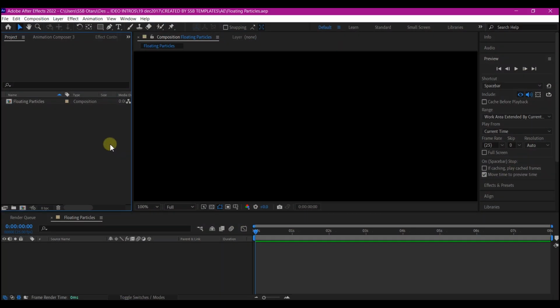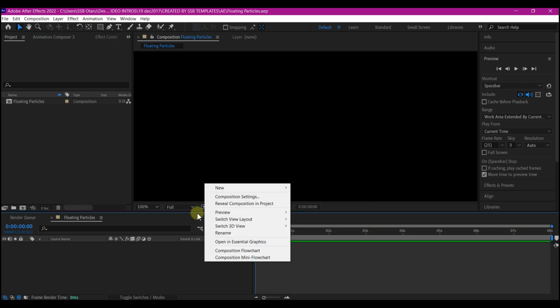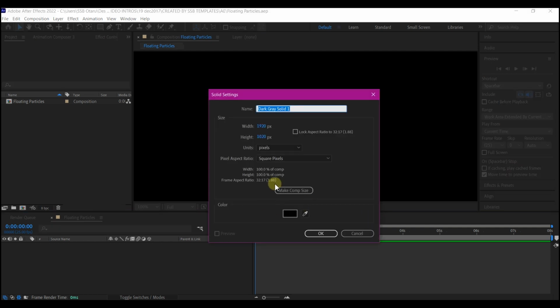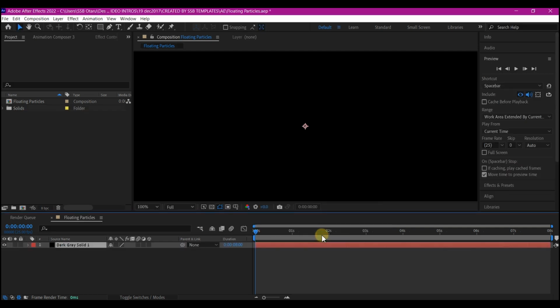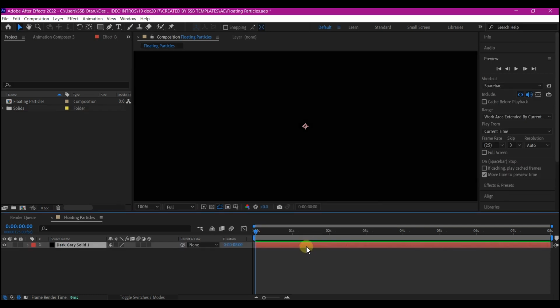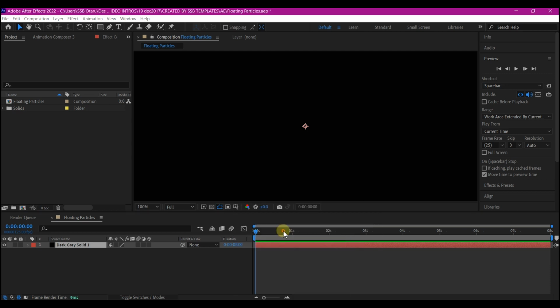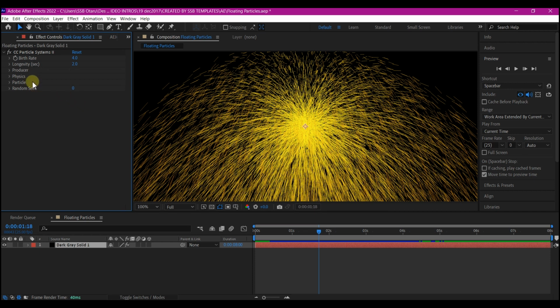Now in Adobe After Effects, I want to start with a simple basic composition. Feel free to use your own setting. Then I'm going to right click on the timeline, go to new and add a new solid layer, make comp size and then hit OK. We're going to search for CC Particle System 2. One of the reasons why I like this stock plugin is because it has fewer options to manipulate, and that made it super easy to work with.